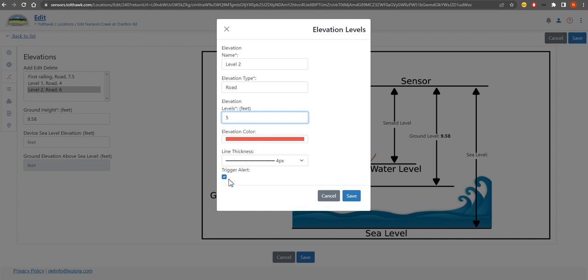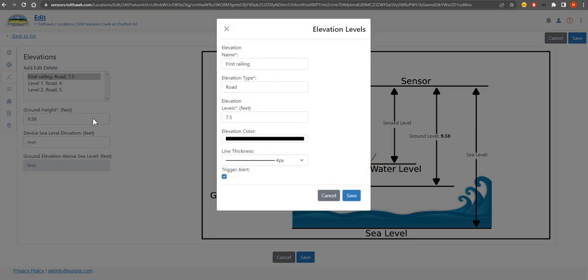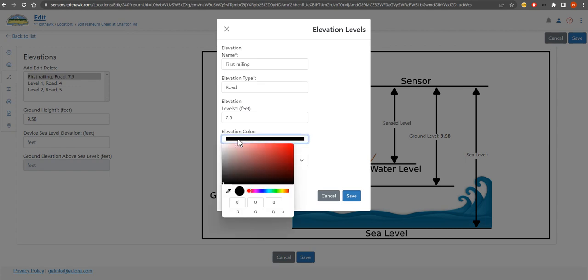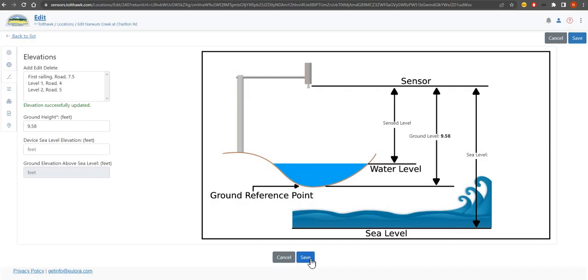And again, this too is an alert, and it would be red in color on the hydrograph. Now the third one, I don't want it to trigger an alert. It would be a dashed line, and I want the color of it to be a little bit different, say bluish, and that is at the 7.5 level. Okay, so I'm going to go ahead and save the changes. Don't forget to save the changes once you do all of this.